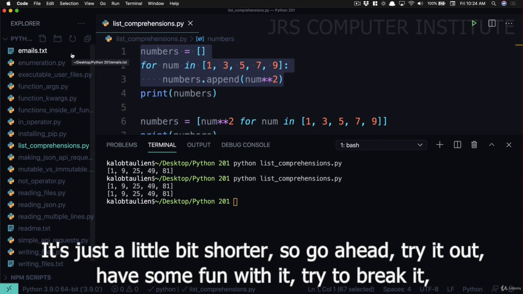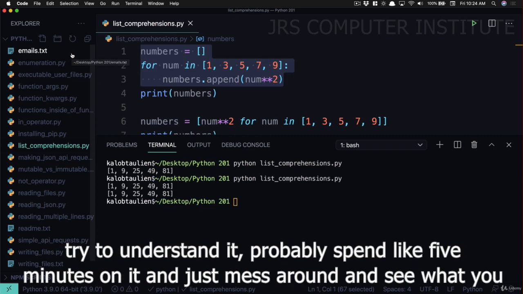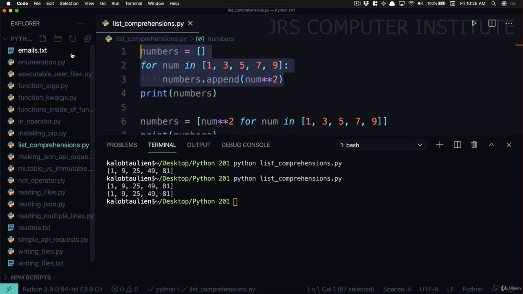So go ahead, try it out. Have some fun with it. Try to break it. Try to understand it. Probably spend like 5 minutes on it and just mess around and see what you can and cannot do.